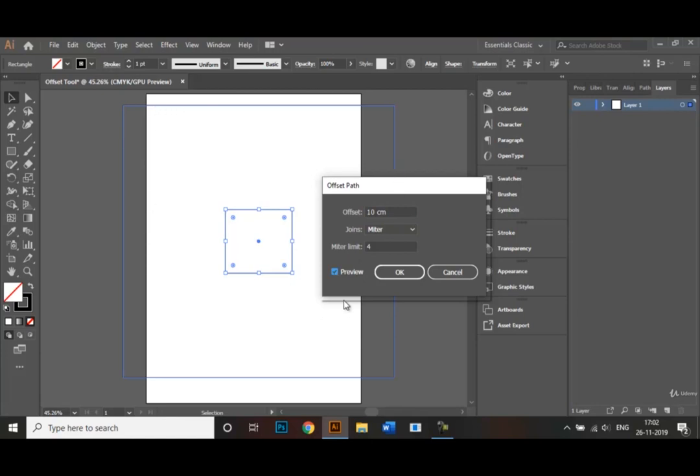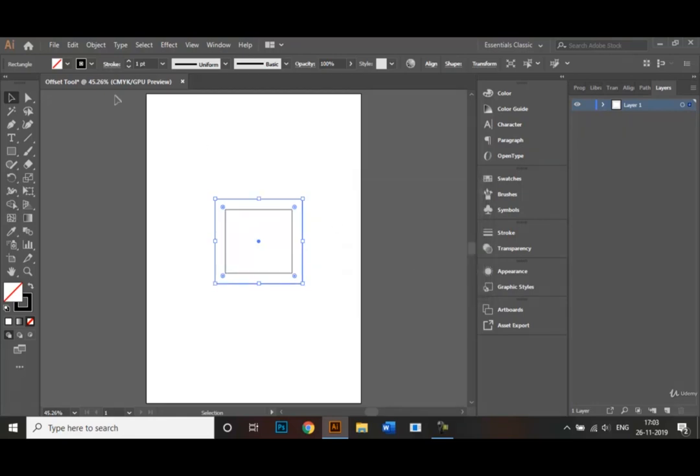So if we type 10 and click on preview, you can see one really huge box is made, but I don't want my outline to be this huge. So let's reduce the offset value from 10. Let's make it 3 and we click on preview. It's still big, so let's reduce it even further to 1. And there you go. As you can see, this one big square is made right outside our original square like that. And we click on OK.